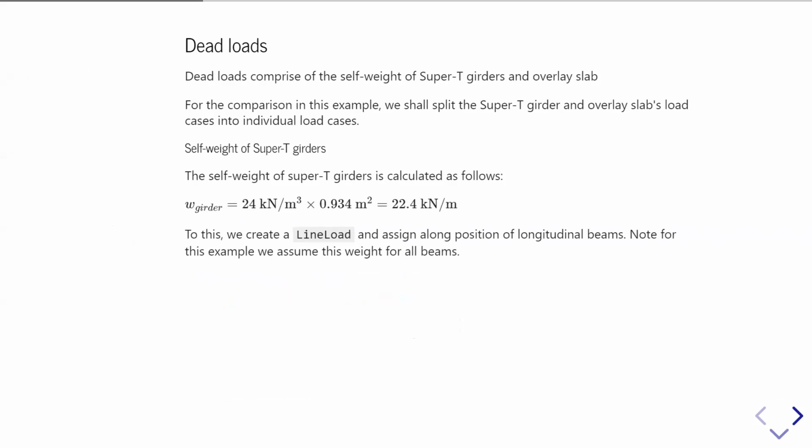The first load case is the dead load of the super T girders itself. In our Grillage model, the dead load comprises the self-weight of the super T girders and an overlay slab. The overlay slab is a 180 millimeter thick slab. What we do is work out separately the super T girder, which we'll make its own load case, and then the overlay slab will be its own load case here, just for this example purpose, to break the steps up a little bit.